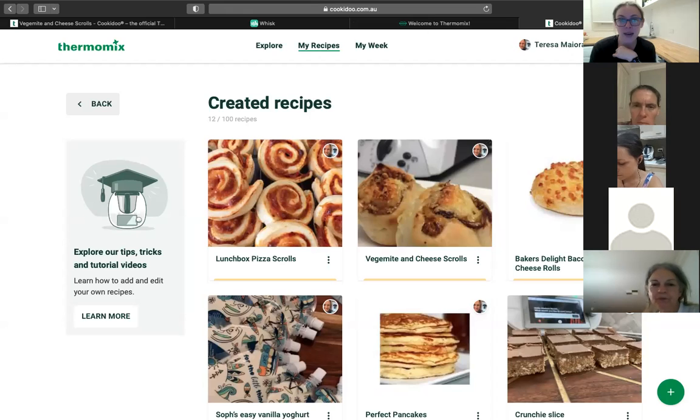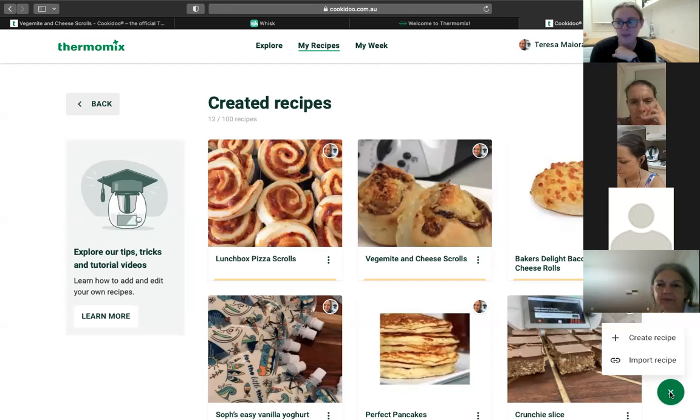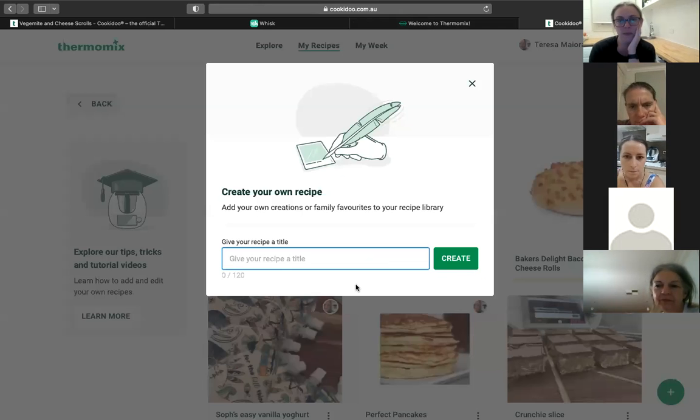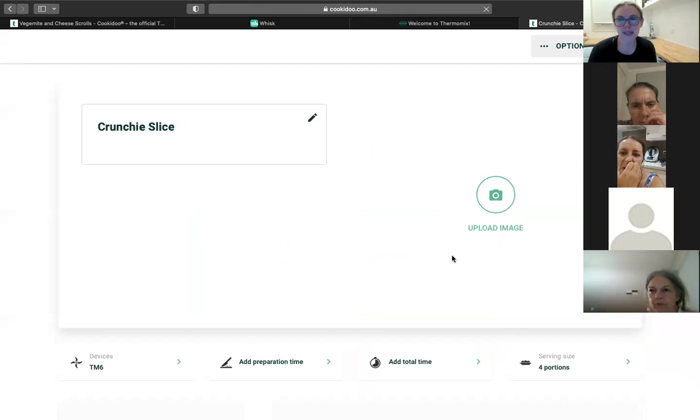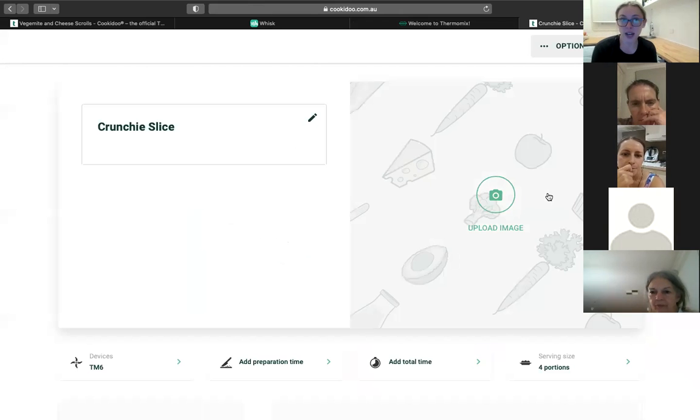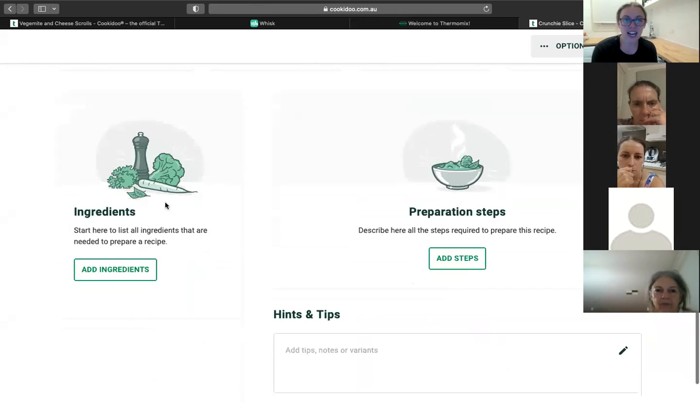Now, if I want to add my own recipe, so they're from Recipe Community, there's a green plus sign at the bottom, and I'm going to press Create Recipe. I'll just write crunchy slice because that was what was in my head. So you put in your title, can be grandma's cake, whatever it might be. You can upload an image, add in your ingredients, add in your steps.